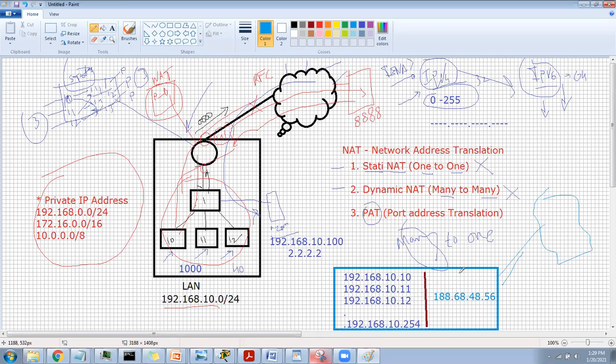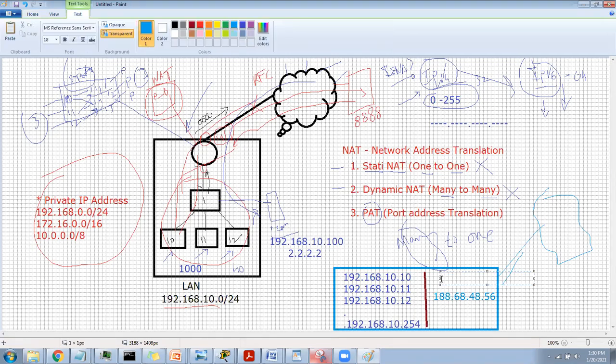So that's why it is called port address translation. We have ports, which we will see in the firewall. The port range is 0 to 65,535, some 5 digits. So this many ports you have.